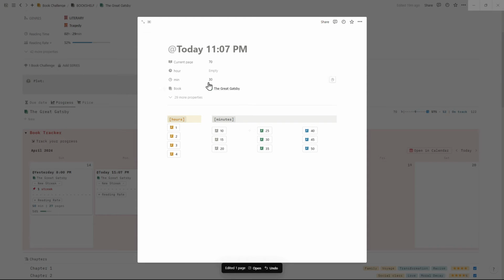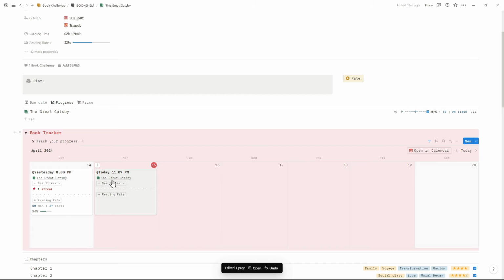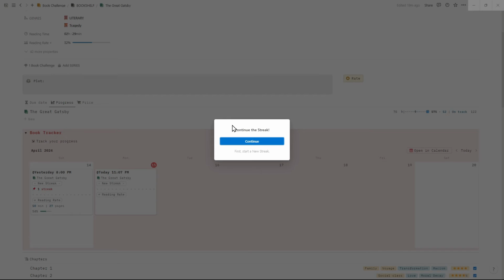You have the option to use the predefined buttons or manually enter the time spent in the properties. Awesome, let's check the streaks. Yesterday, I started a new streak. Today, to keep the streak going, just click the Reading Rate button. If you want to start a new streak, select the other option. In this case, press Continue.